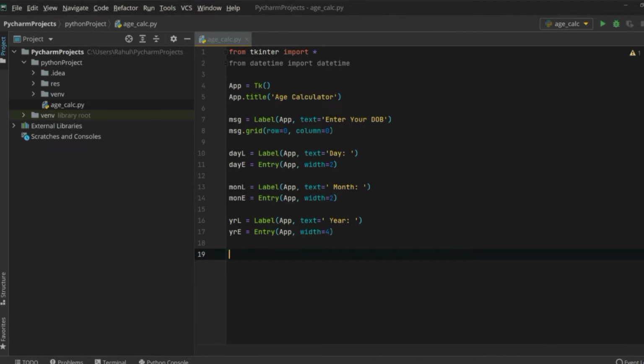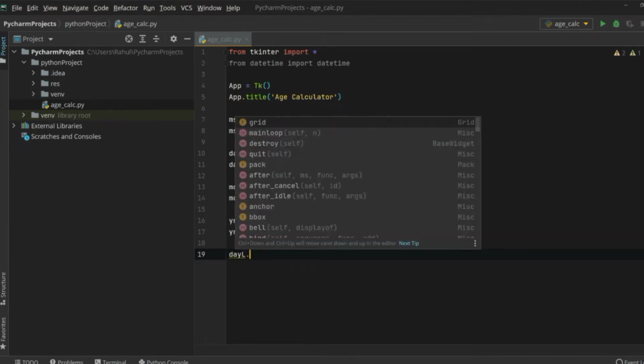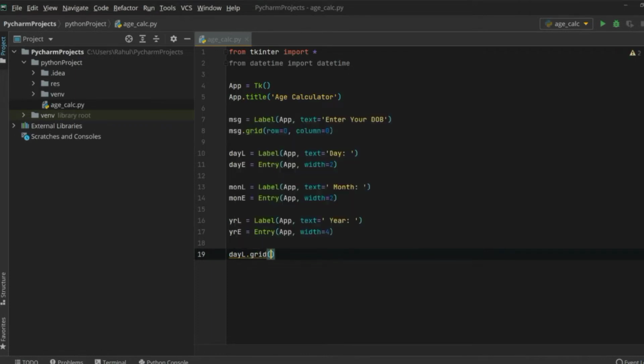So now we need to pack them or place them inside of our application using the grid. So let's do that. So all of these, that is day entry field, month entry field, year entry field, will be in the same row, that is the second row, indexed as 1. So we'll start off with day label dot grid, and then it will be in the row 1 and the column 1 as well, that is indexed as 0.